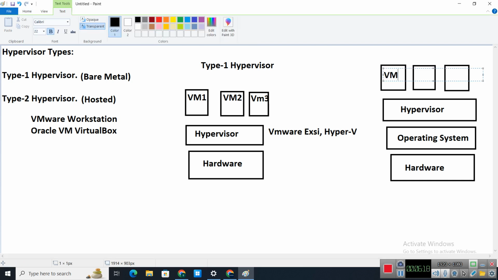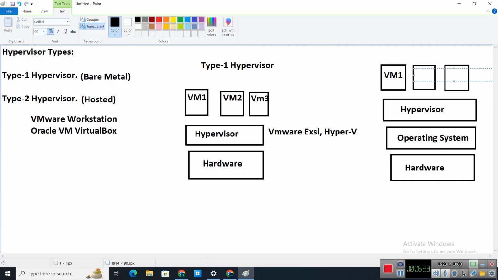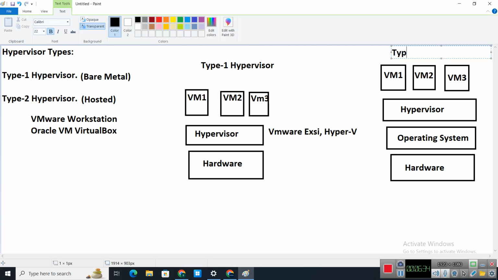If I go for VMs, these are the VMs we can create. This is what we have: VM1, VM2, and VM3, and however many VMs I have as per my hardware requirement. So this is the type 2 hypervisor.